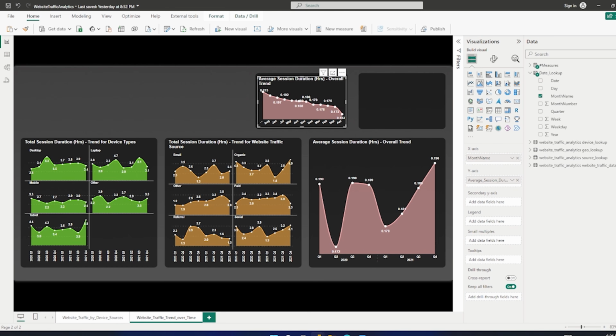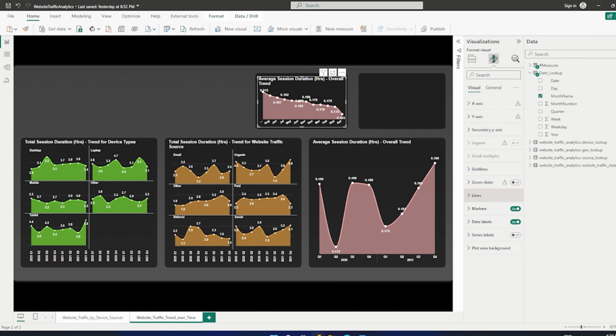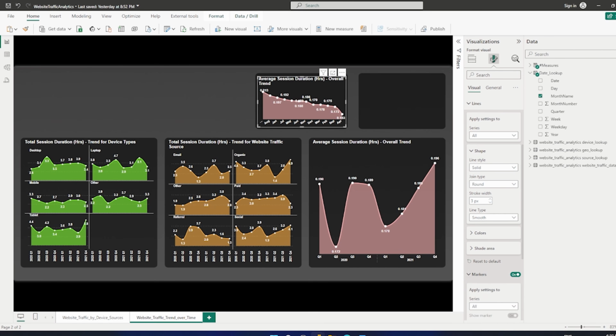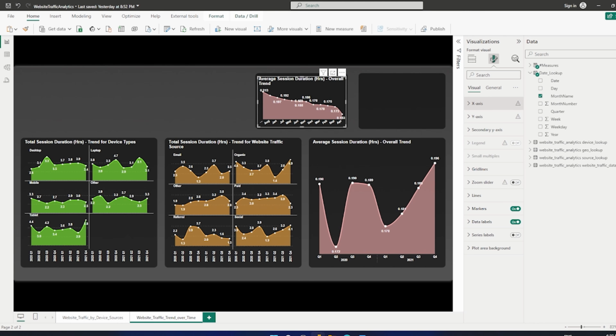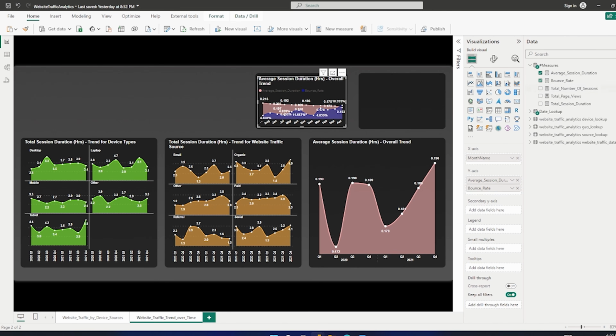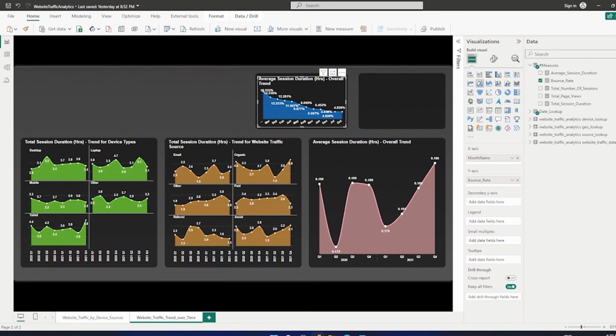Okay, use the trend, and one more thing here, we need to make sure that the line is free and the markers are done. And here we need to study the bounce rate, not this average session duration. So from the measures section, we need to pull the bounce rate here in place of average. This is the bounce rate coming.